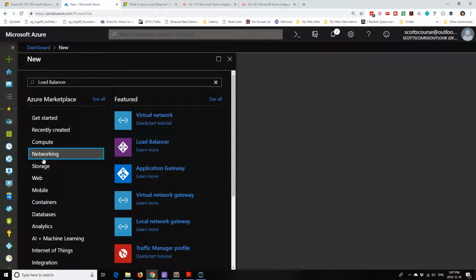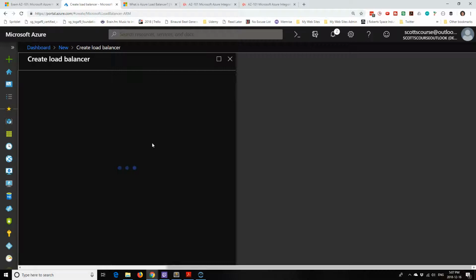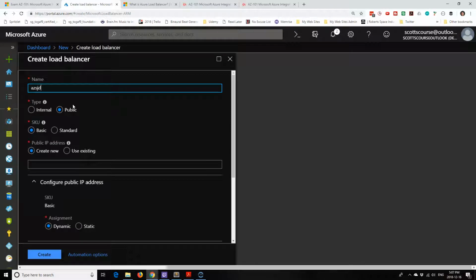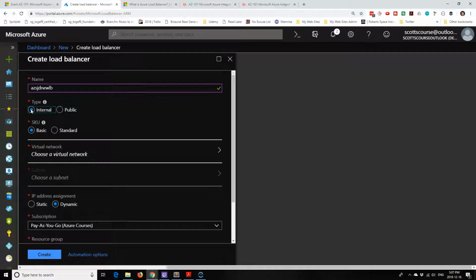Go into Azure. Under networking, we can see that we have these options. Let's create ourselves a load balancer. Give it a name, AZSJD new LB, classic name for a load balancer. First decision that we have to make is whether it's a public or a private load balancer, external or internal. Now, a public load balancer has a public IP address and a public name. That means that it's addressable from the open internet. If we made it an internal load balancer, it has a private IP address, does not have a public IP address, and is absolutely not addressable from the open internet.